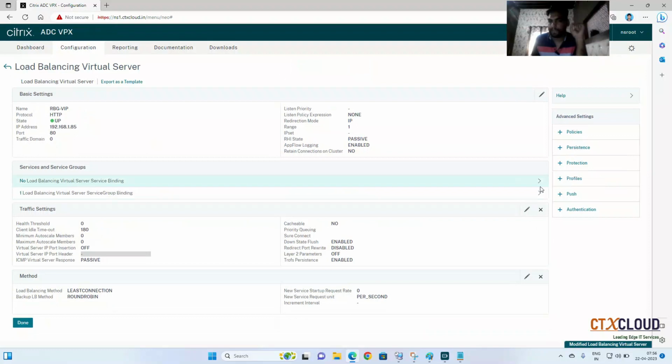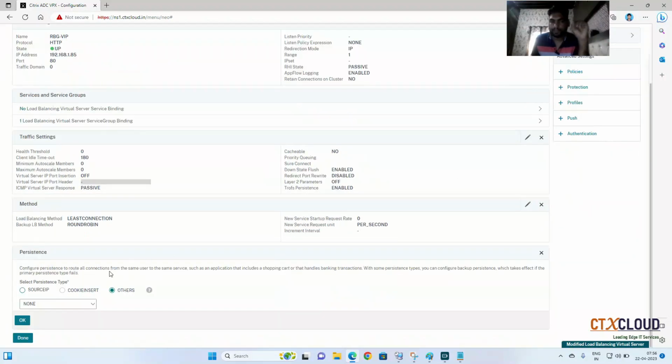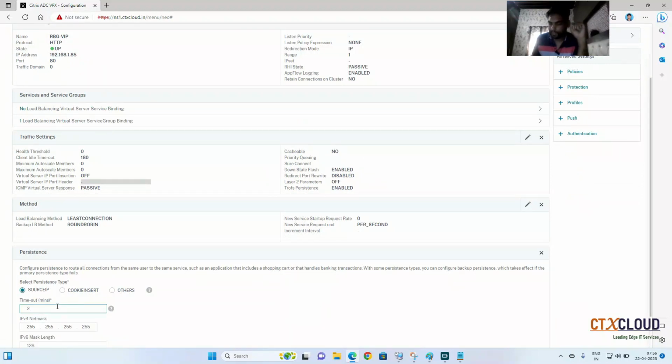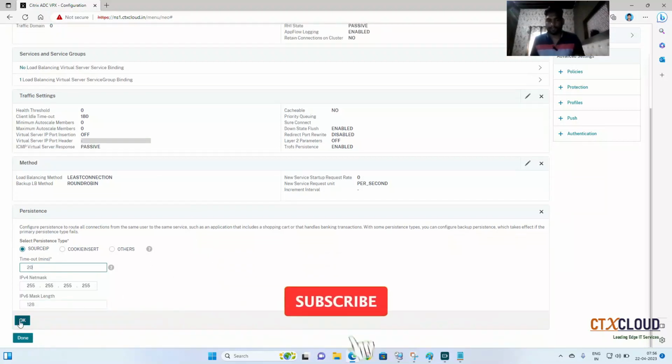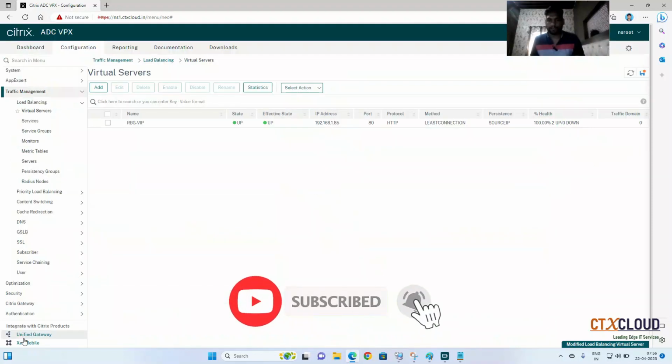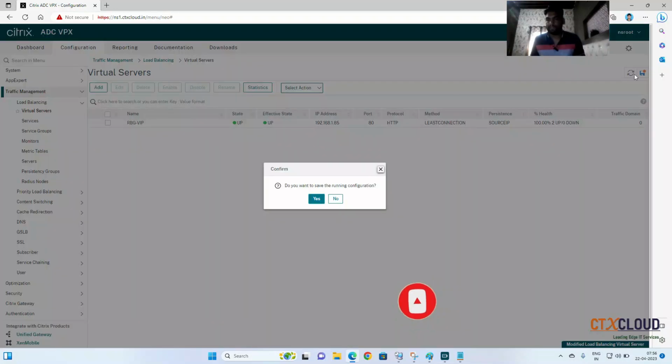Click on OK. Now go to persistence. In the persistence you need to select source IP based. So if a source was previously connected and there is a connection interruption, the same client can connect to the same server again. Click on OK and click on done. So we are fine with the configuration. Just save it.